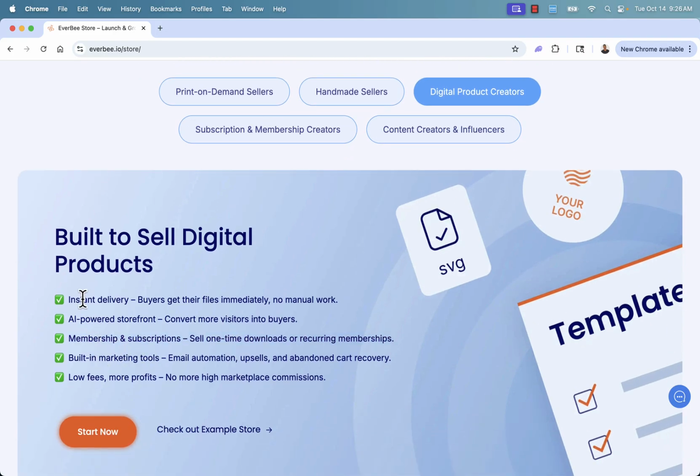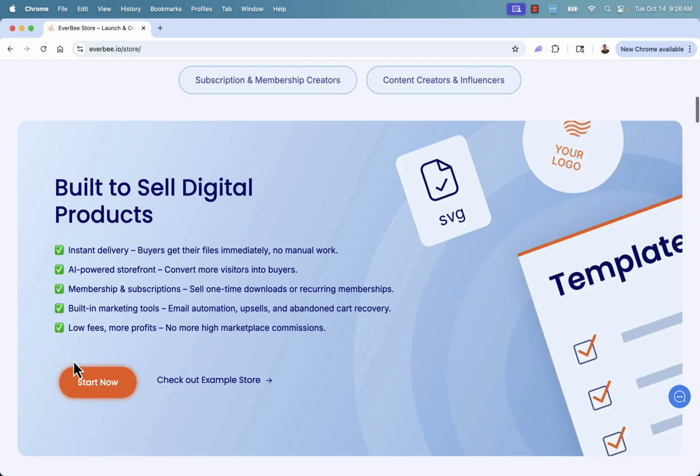We have an AI-powered storefront. We have that instant delivery to get the buyers the products, files, and access to what they bought. No manual work at all, no needing to send anything, no needing to check off any boxes. It all happens automatically. Memberships and subscriptions also integrate with your instant delivery, so it all integrates together. There are built-in marketing tools, email automation, upsells, abandoned cart recovery, all with low fees, more profits, and no more high marketplace commissions. You get to keep all those profits.